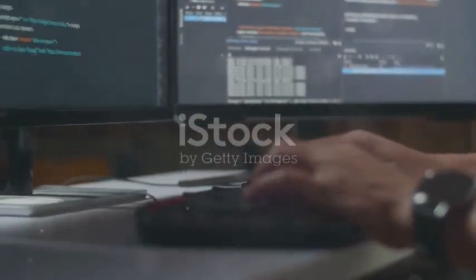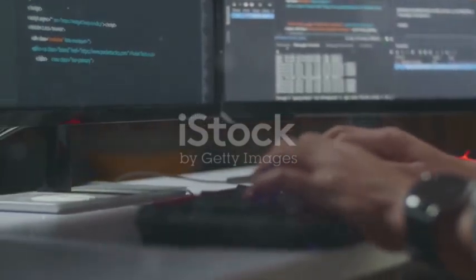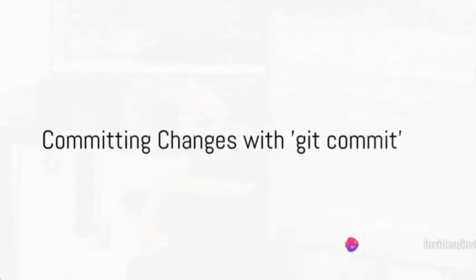Next up is the command git status. It is akin to a compass, guiding developers through a sea of codes. It shows the status of changes as untracked, modified, or staged. Once changes are staged, they are ready to be committed.